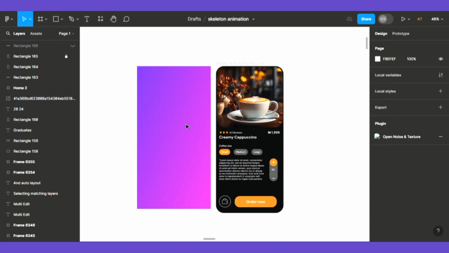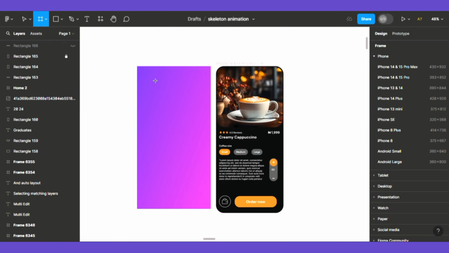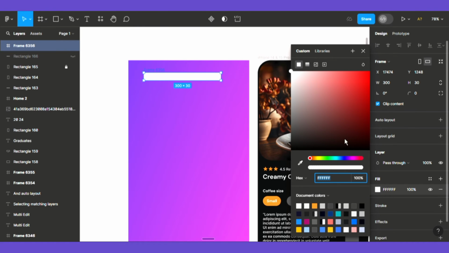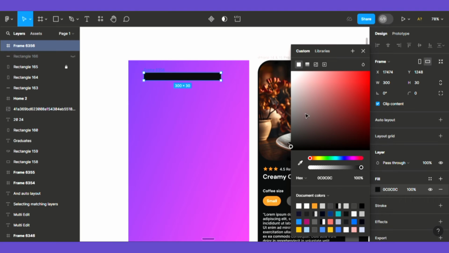To create this placeholder, we are going to draw out a frame. I'll be using a width of 300 and a height of 30. This is not a magic size you must use when designing. Just make sure that your height doesn't exceed 30. I'll be changing the color of this frame to the background color of our design. So I'll be picking the background color, which is this, and making it a little bit brighter. I'll raise it up like this. So something like this is okay.